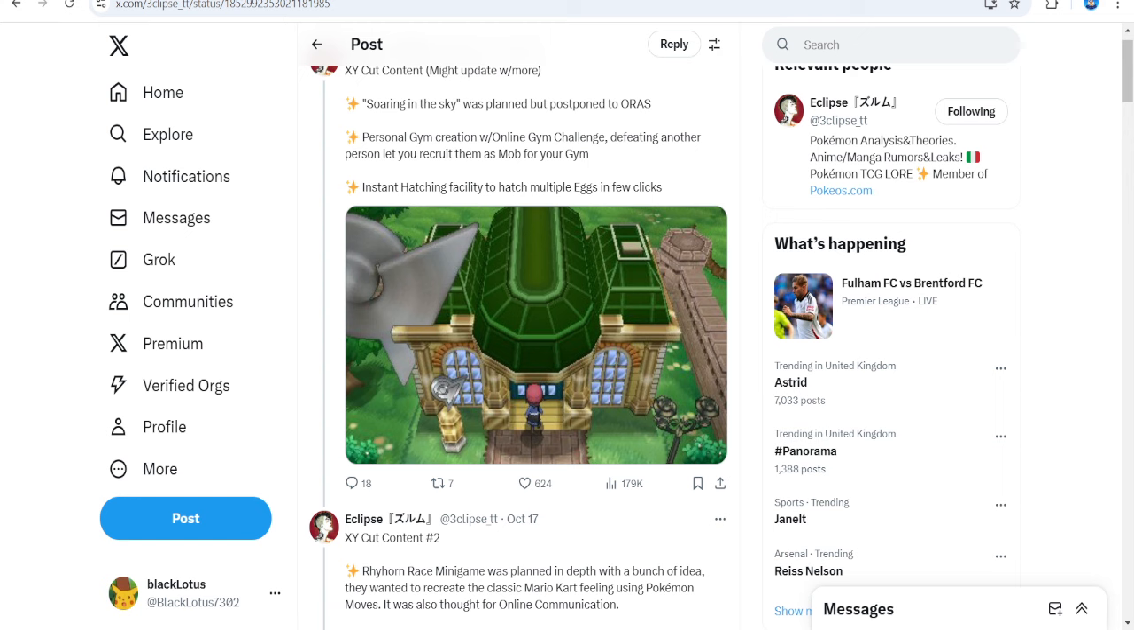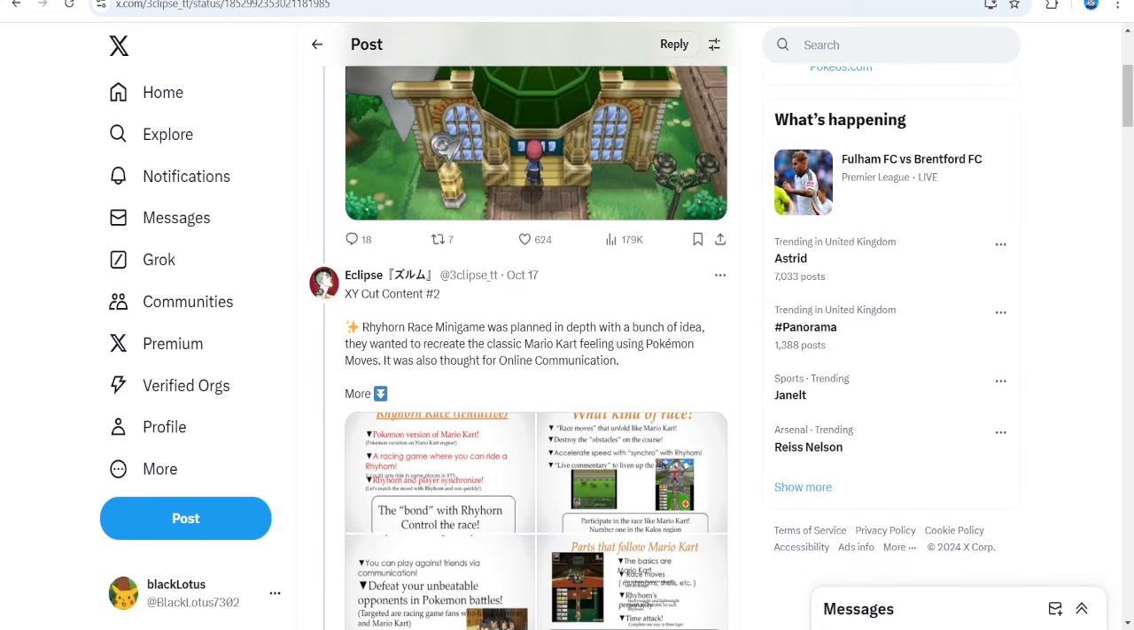The online gym's kind of cool, but I can also see that being like them making a My Pokemon gym. So I can see that being like a side game, a thing that doesn't really matter, or like a mobile game. But the instant hatching is incredible, and that's crazy that that was cut.